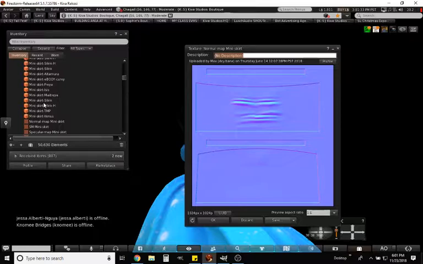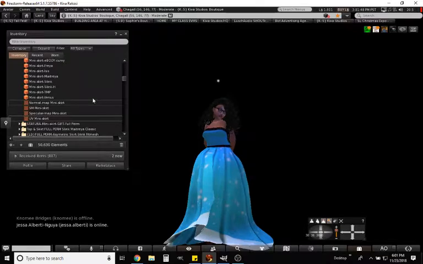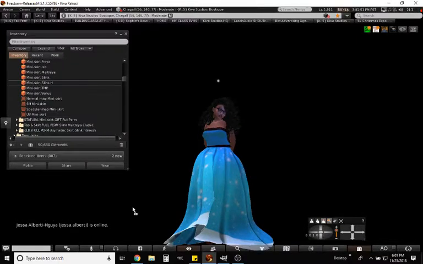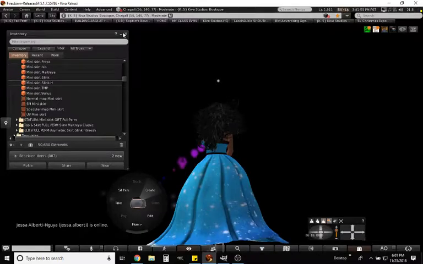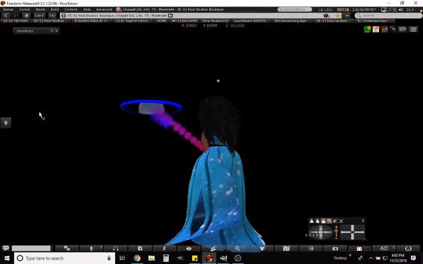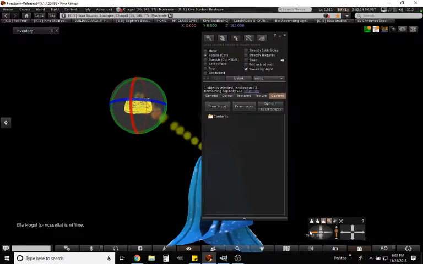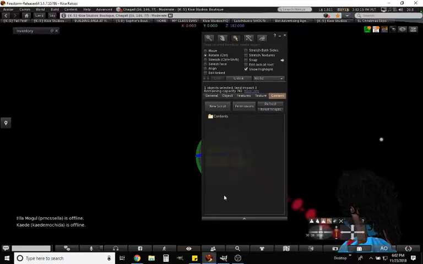Okay. So the next thing I'm going to do is take out one of these skirts. Close my inventory. We're going to bring this over here where we can see it. We're going to turn it around just so we can look at it. It doesn't have to be perfect. Okay, now we can see it really well.